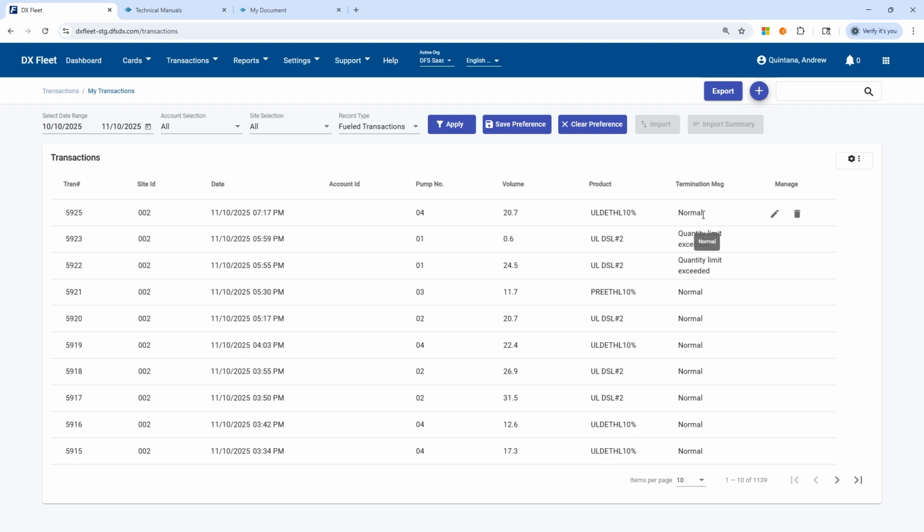You'll see these, some of these here say normal. Transaction code normal just means that the transaction completed successfully. There were no errors or anything. And you'll see several other messages as you go through here. Some of these are going to be very obvious as to what happened. So in this case, we reached a quantity limit. If this card had a restriction, then it hit a certain limit. But you'll also see some that you may not understand.